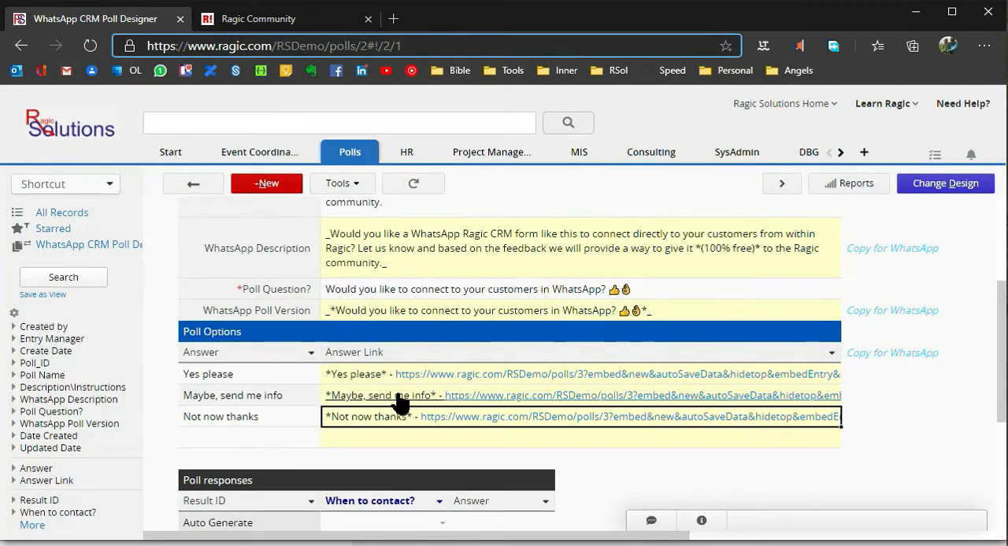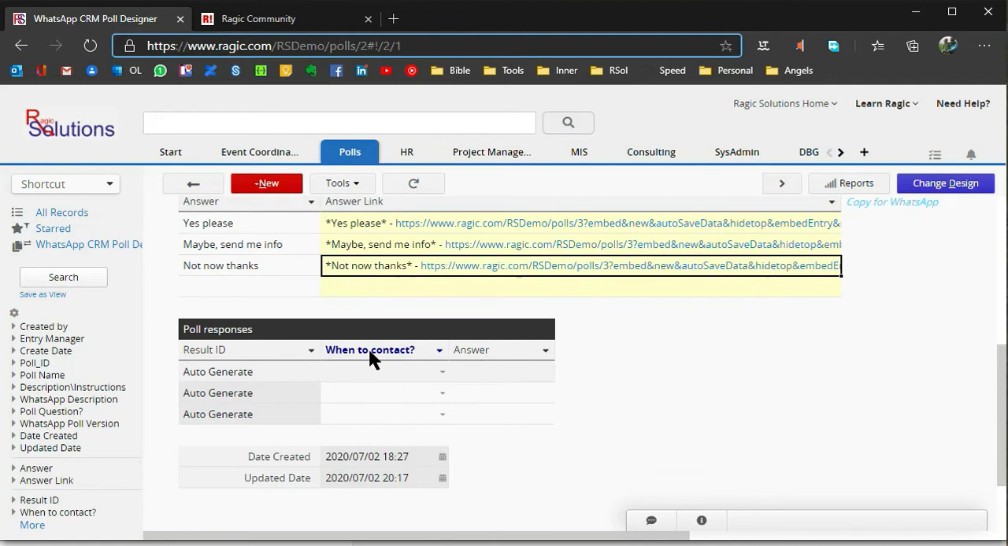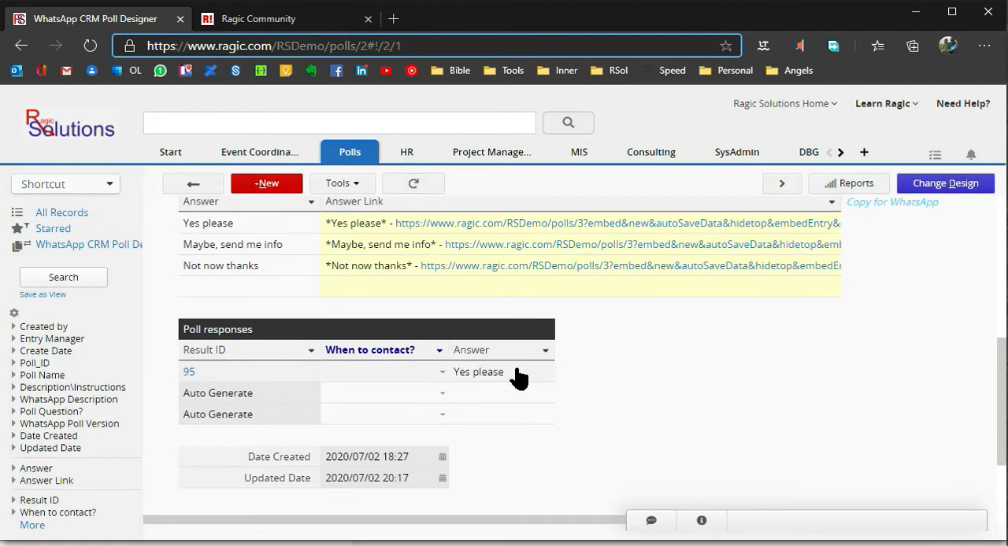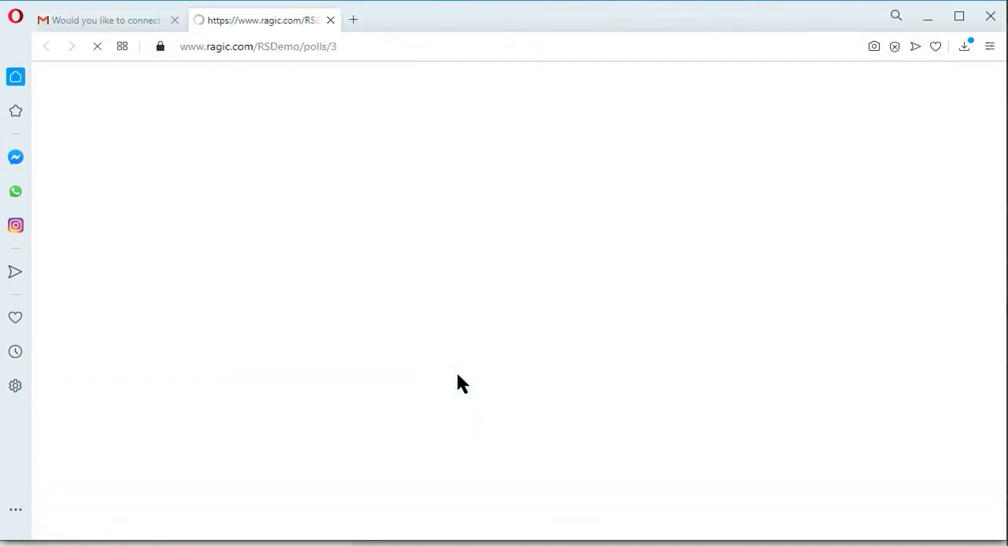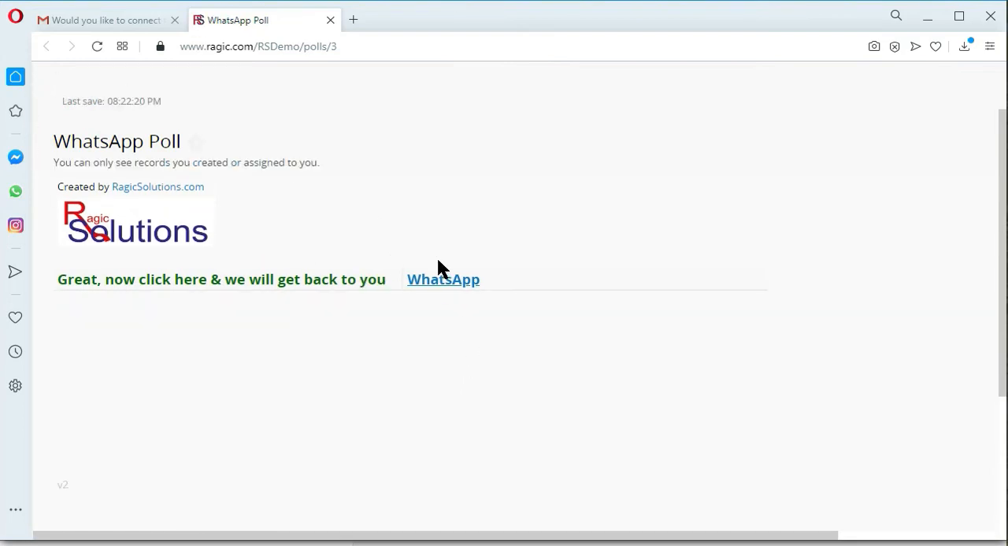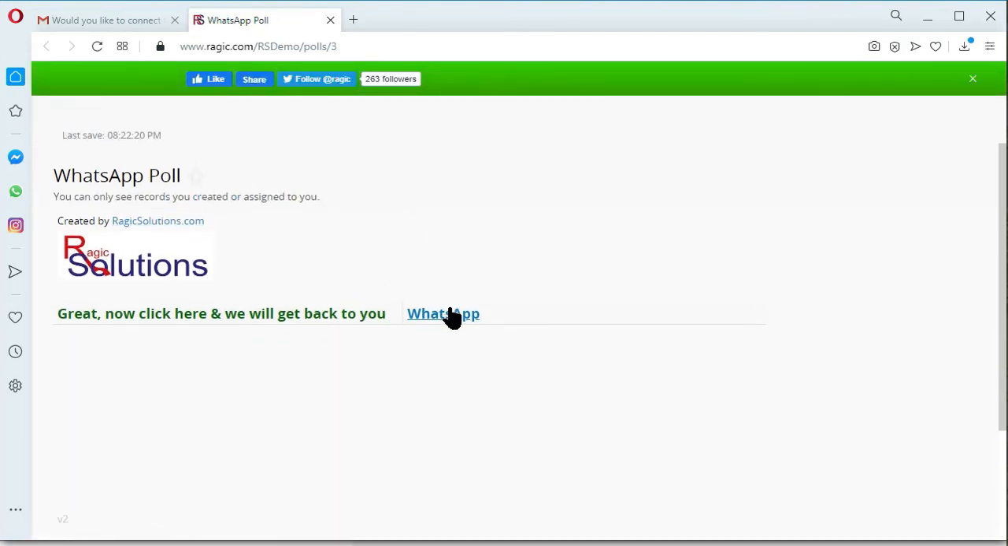So very, very powerful. Now we go back to our poll record. Hit refresh, and there you can see the first response to our poll or survey. Let's go back to the email that we sent out and click on the third response, which creates the record automatically in Ragic for you, nicely branded.